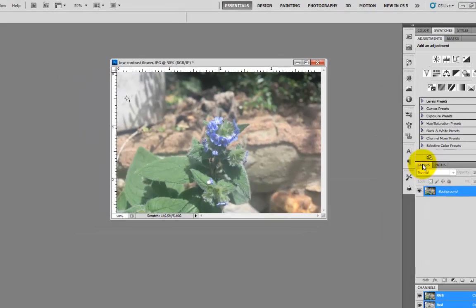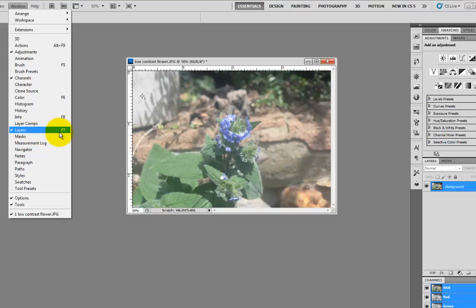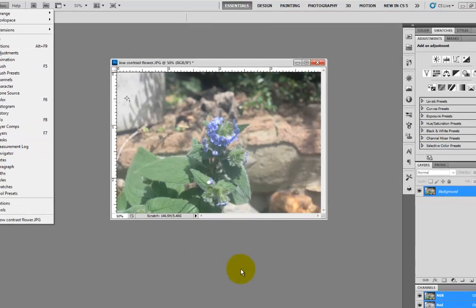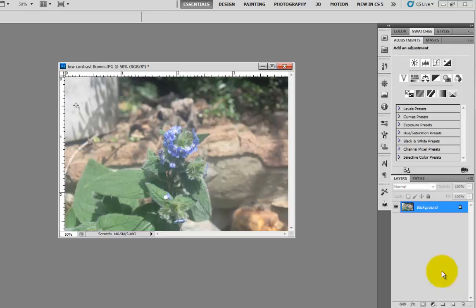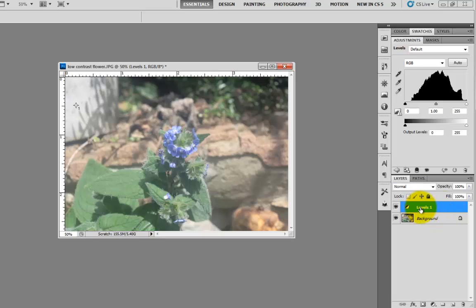From the layers palette, now if you can't see the layers palette, you go to Window and down to Layers, or F7 on the keyboard. From the layers palette you choose this little half black half white circle, which is an adjustment layer, and go up to Levels. What this does is put a levels adjustment layer above your image, and by doing this adjustment on a layer it means that your original image won't get touched. So it's non-destructive editing.